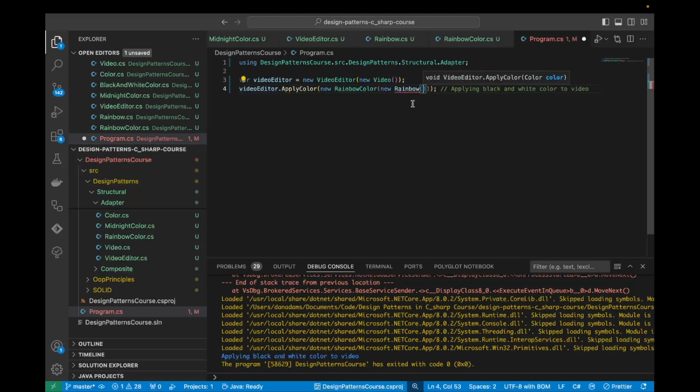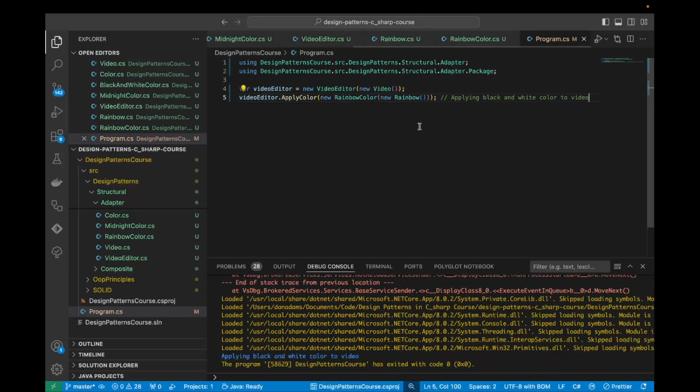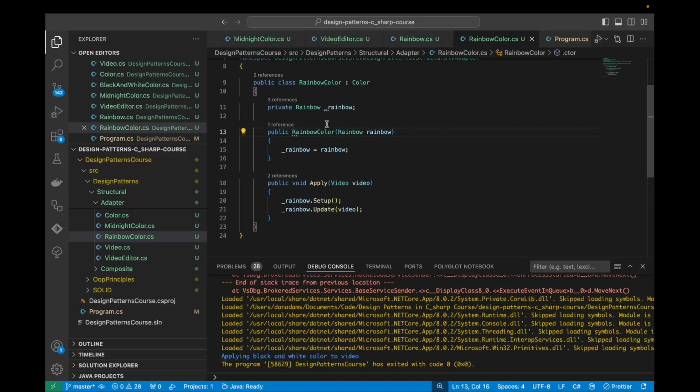So let's see, and this is part of the third-party package. So there we go. Now we can apply our rainbow color just like we would our custom colors. So you can see here that rainbow color is a wrapper that translates one interface into another. So now to use any other color from this third-party library, we can create a new wrapper or adapter class to make it compatible with Video Editor, satisfying the open-closed principle.